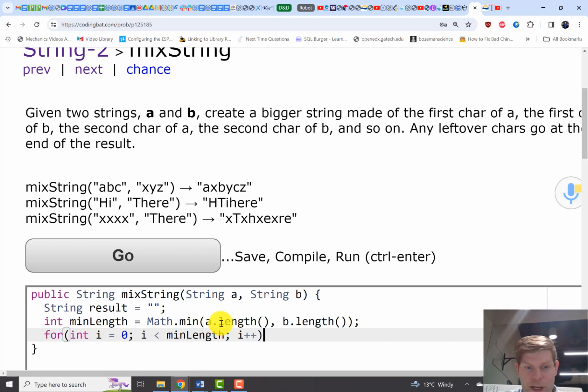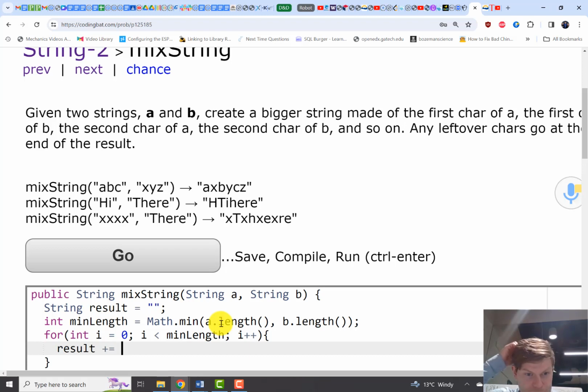Like you can add 1 letter from a and 1 letter from b. So we're going to do our interleaving, one then the other. And we'll just say result equals result plus a.charAt(i) plus b.charAt(i).